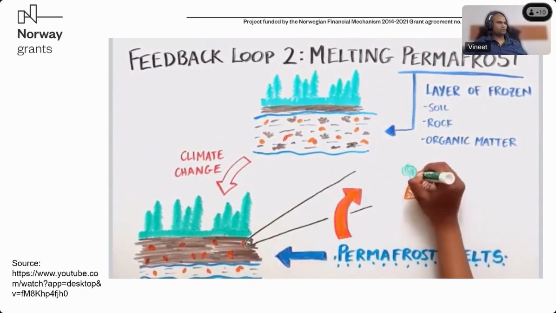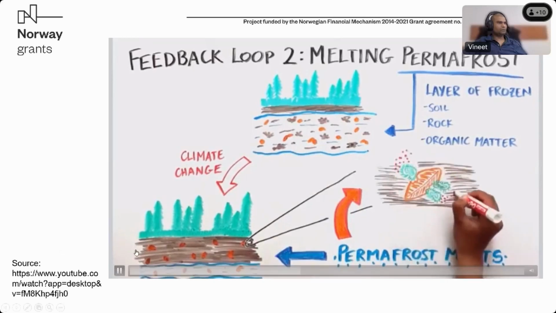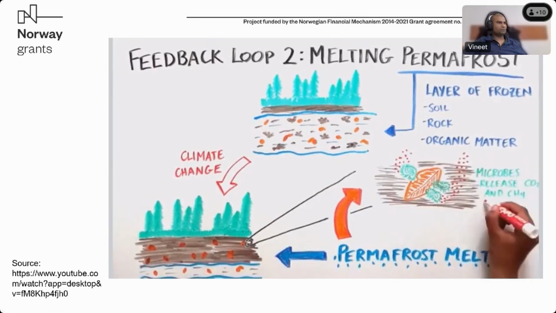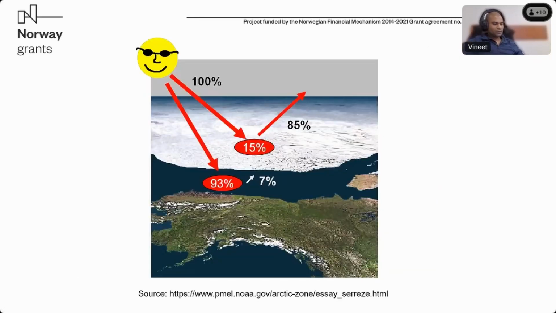Millions of soil-dwelling microbes metabolize the organic matter and release carbon dioxide and methane into the air as a byproduct. These greenhouse gases contribute further to the warming in the Arctic Circle, causing more permafrost to melt in another self-reinforcing loop.